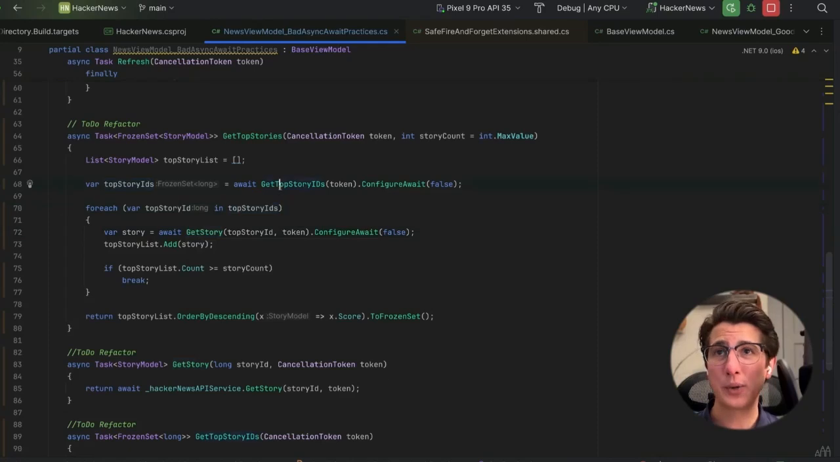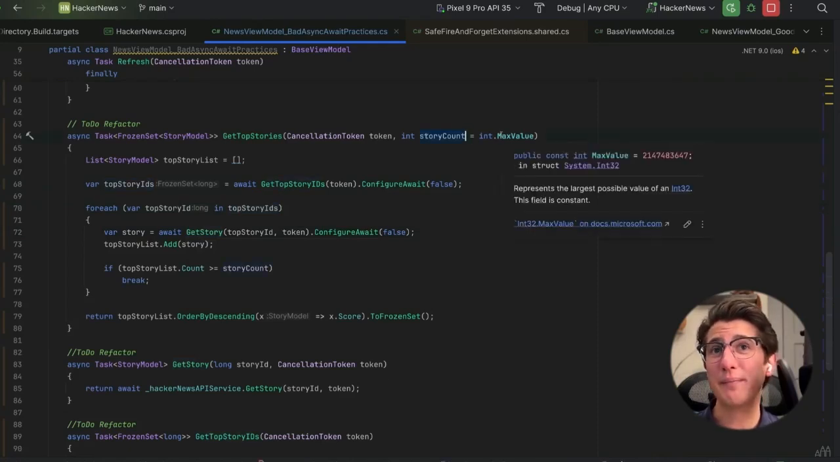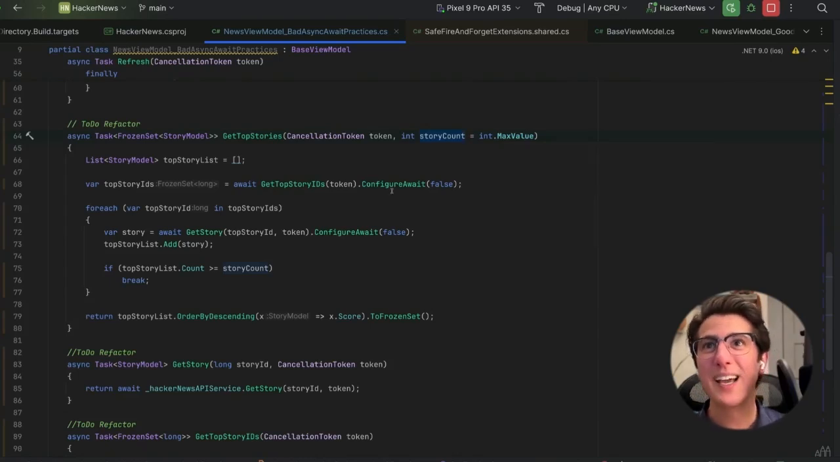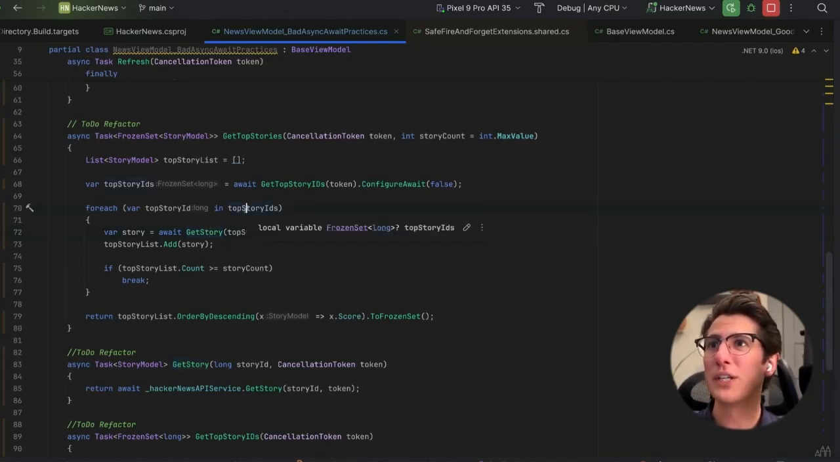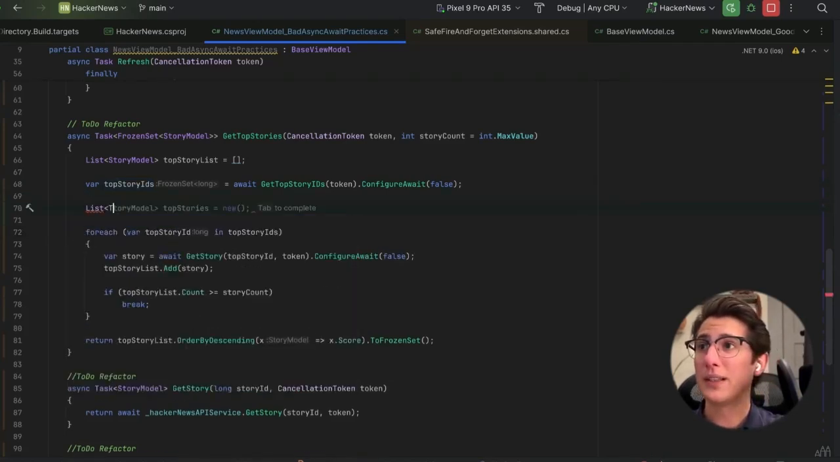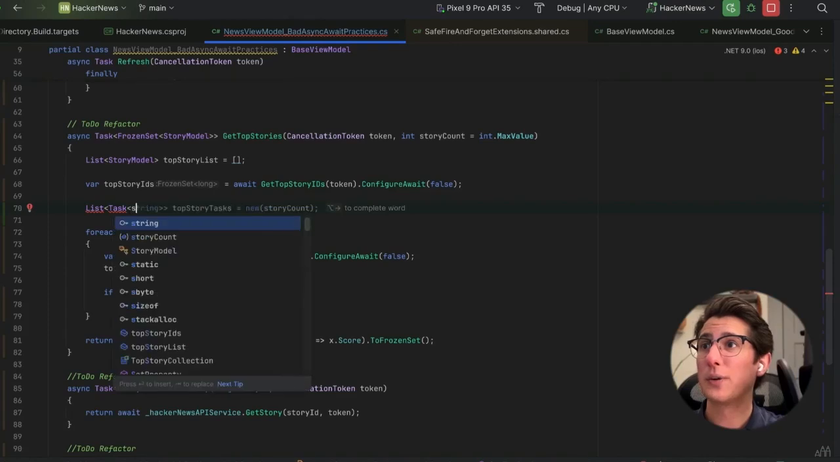So I get all my top story IDs, and we can see that my story count here is the int max value. So we're getting back, what's that? 2 billion stories. I don't think Hacker News has 2 billion stories, but this would fetch 2 billion if we let it. We have to call each story individually. Well, what would be way better is if all these API requests to get the stories were being made in the background in parallel. So what we can do here is instead of iterating over each of them by themselves, let's create a list of Task of type StoryModel.